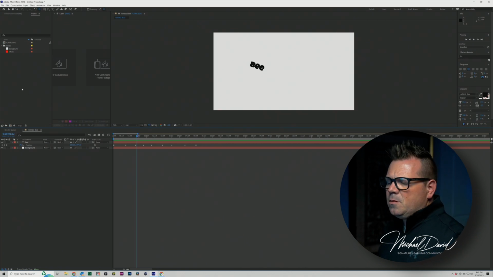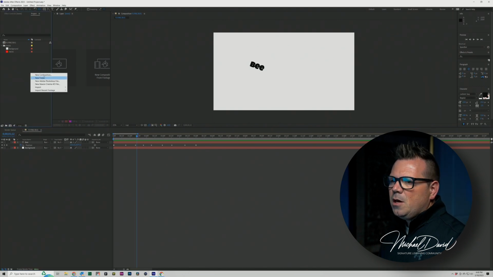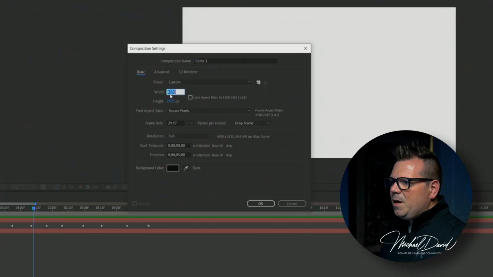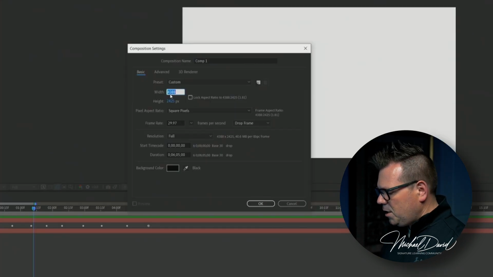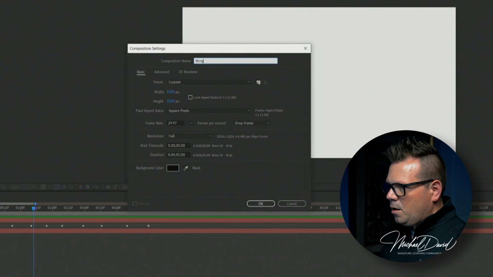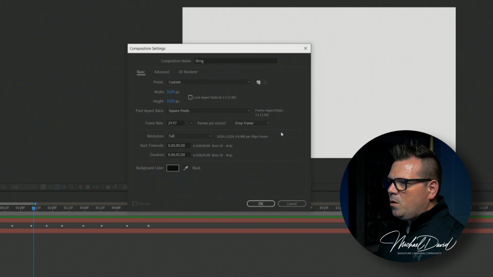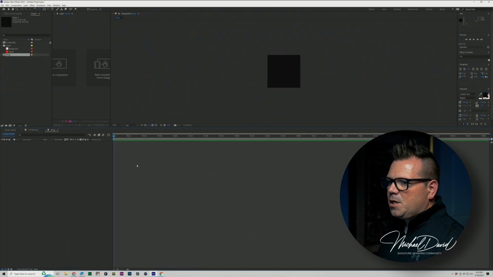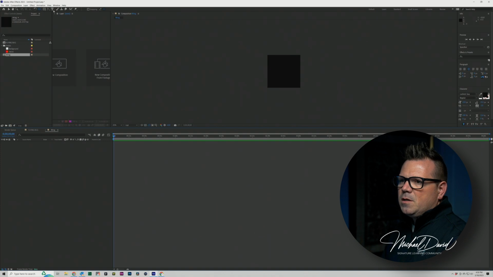How do we do that? Well, for me, I found this is the best way of doing this. I'm going to create a new composition. So I'm going to come up here to composition, new comp, and I'm going to make this 1024 by 1024. And I'm going to call this wing. Okay, so that's going to be one wing, and it's a square composition, just like this.